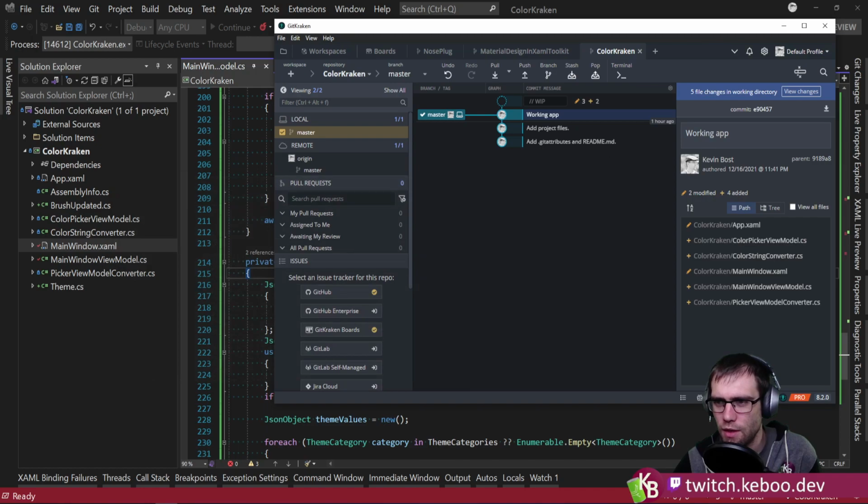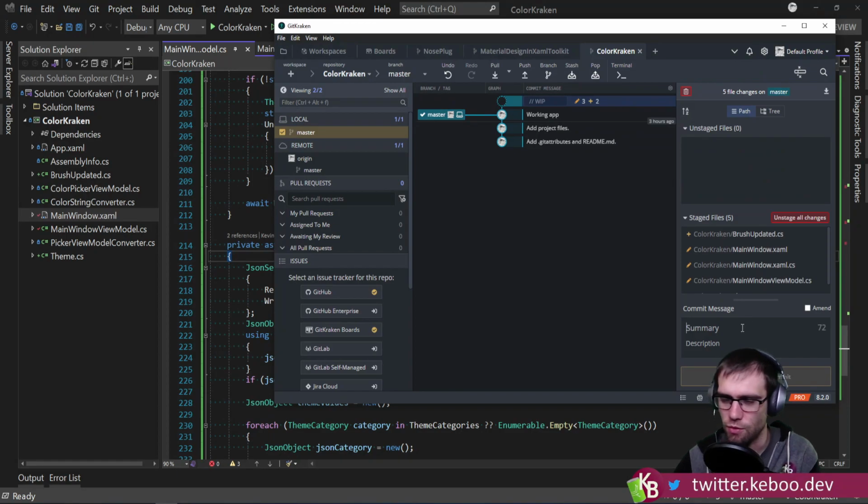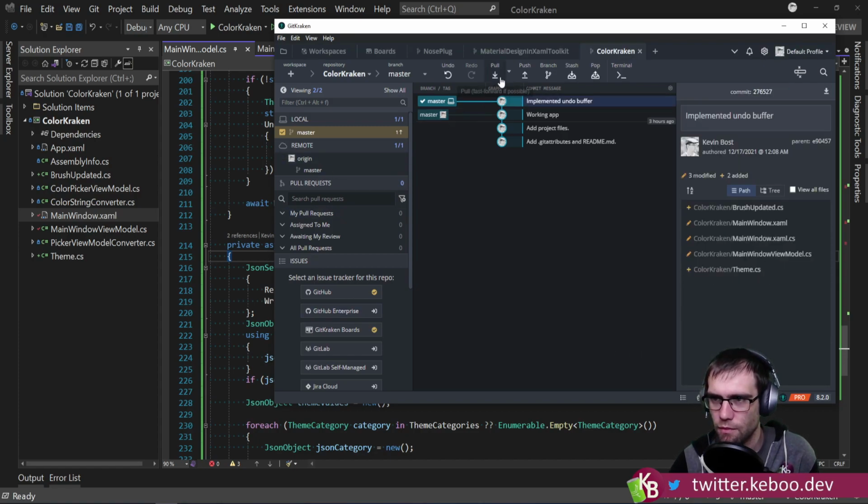Okay. So real quick, we will use GitKraken to check in our stuff because why not? Implemented undo buffer. Boom. Push.